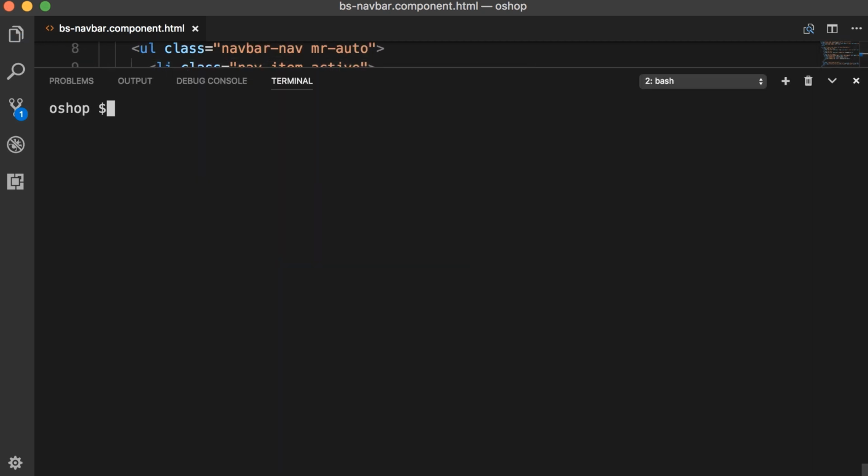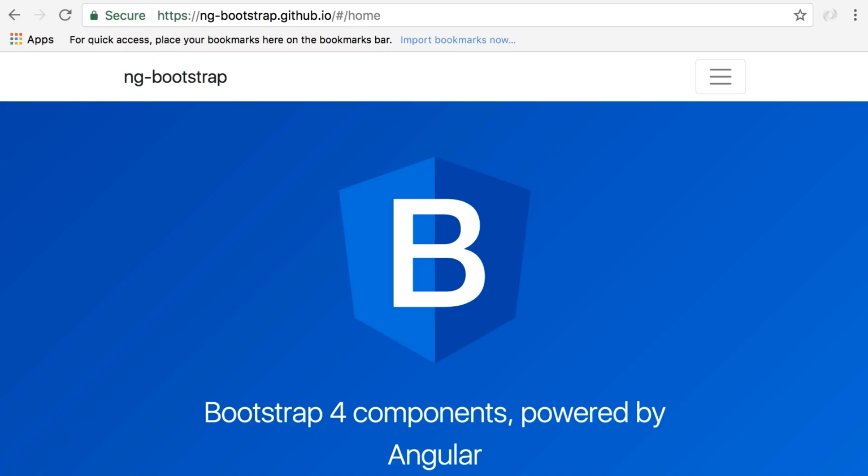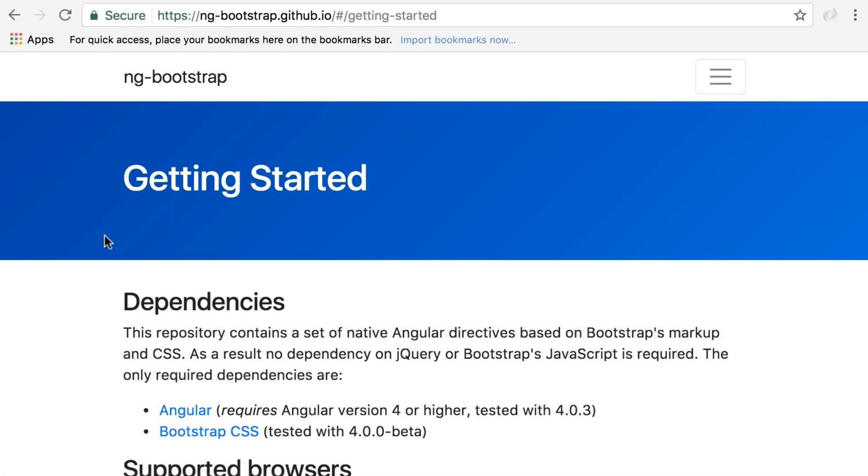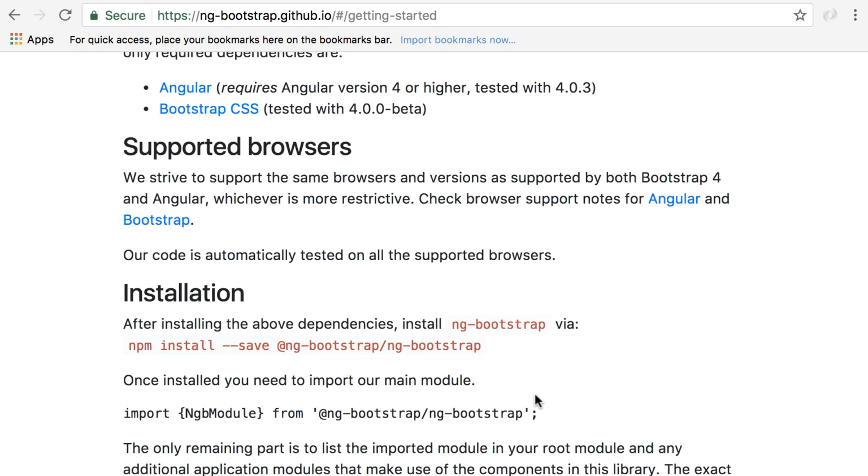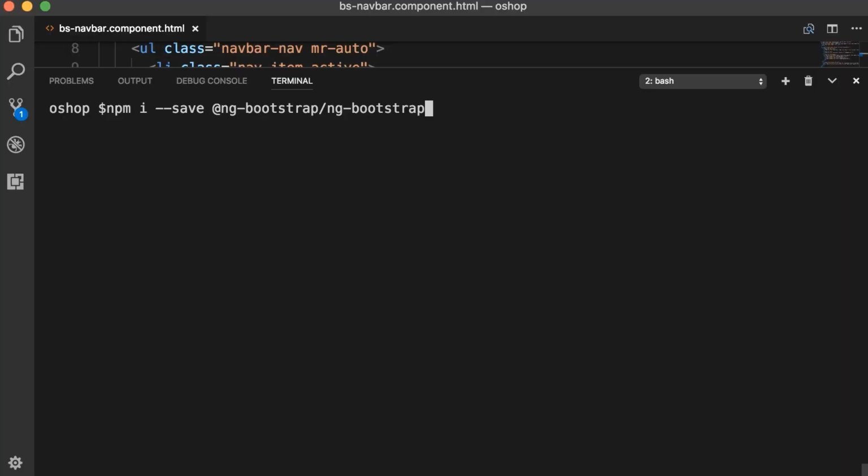Now open up the terminal and install @ng-bootstrap/ng-bootstrap. So this is the name of this node package at the time of recording this video. Chances are it may change in the future. So if you have difficulty installing this library, have a look at their documentation. Here they have a page, get started. And under the installation, you can see the name of their node package. Okay. So let's install this node package.